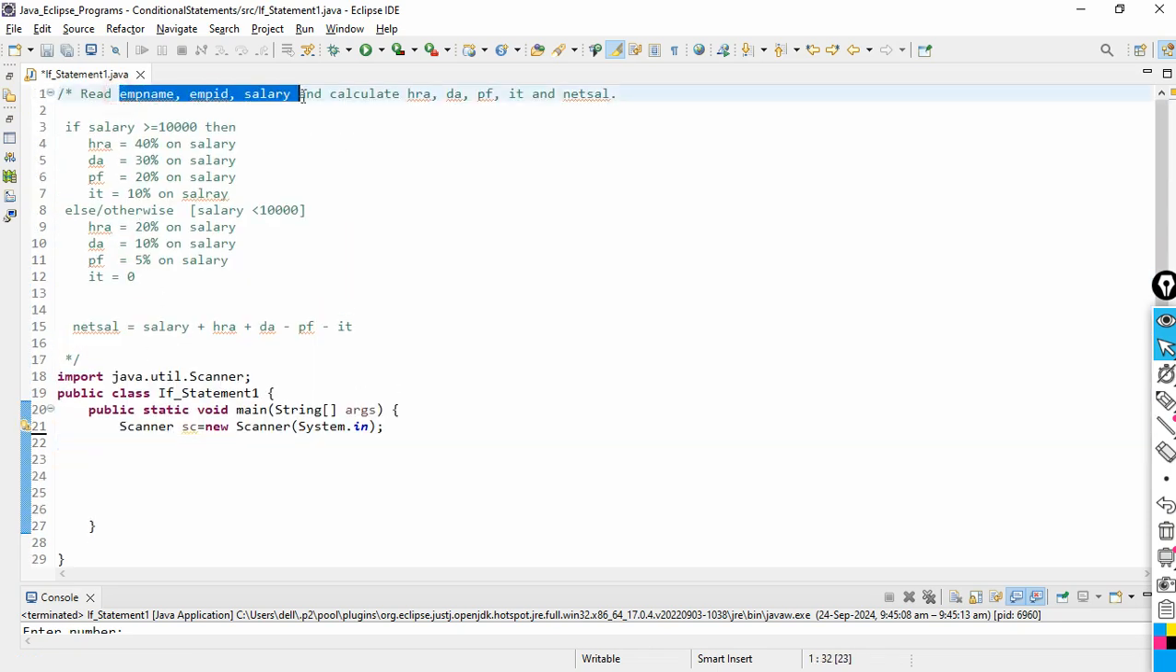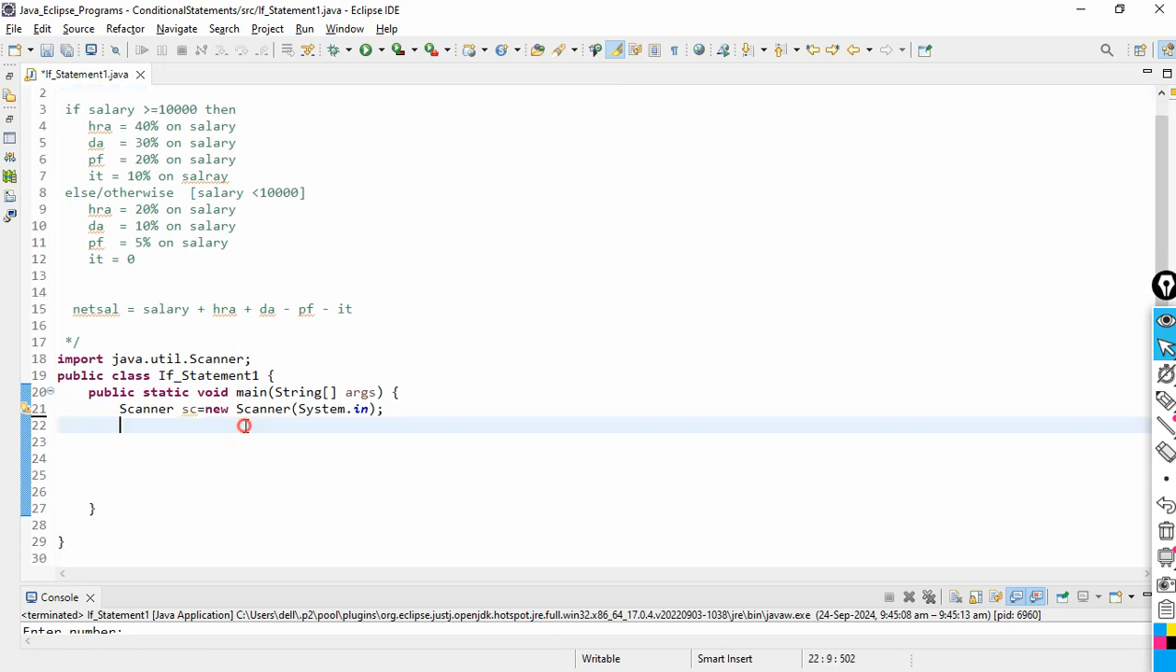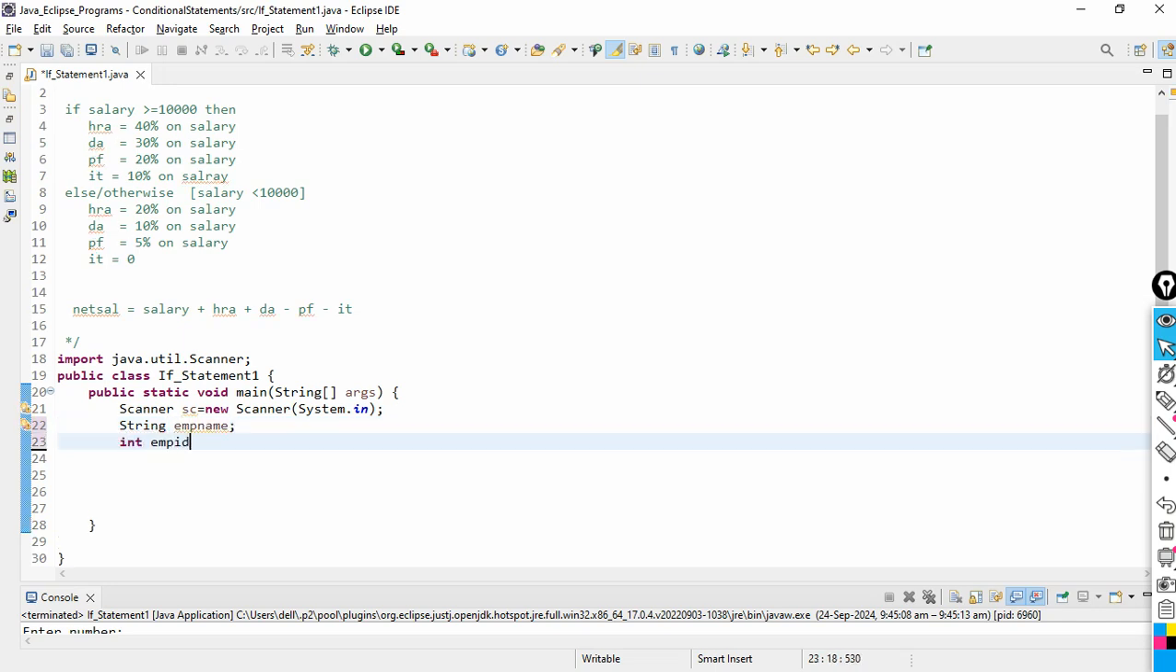These are the variables first of all required. All these variables are required. Fine, so let me create the variable. Name is a string variable, string emp name. Right, integer emp id. Okay, second variable, fine, good.